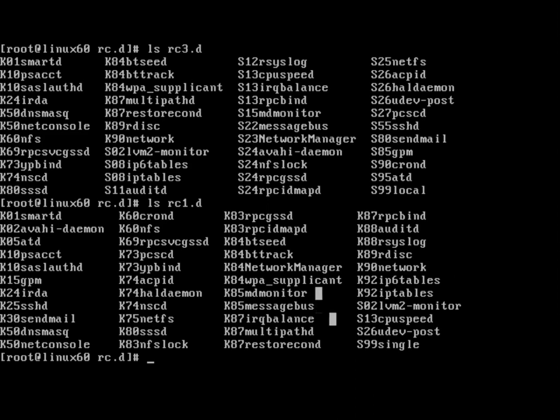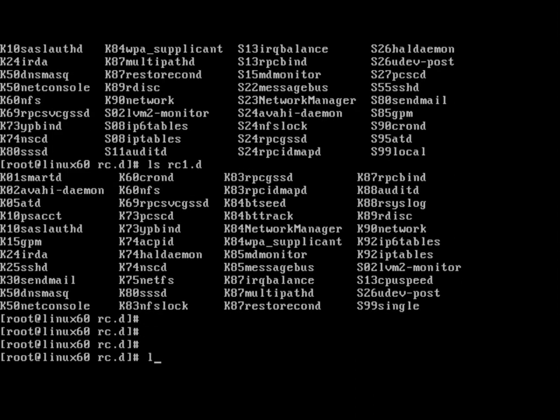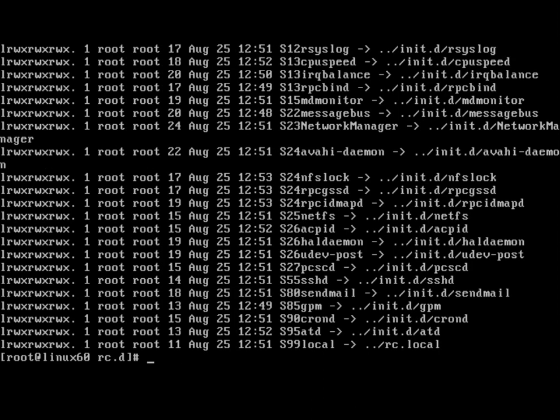All right. So if we move on and take a look at the actual script or the command that's run, we want to do a long directory listing. So if we do an ls rc3.d, but we use the ls -l command, it's going to give me a long directory listing.